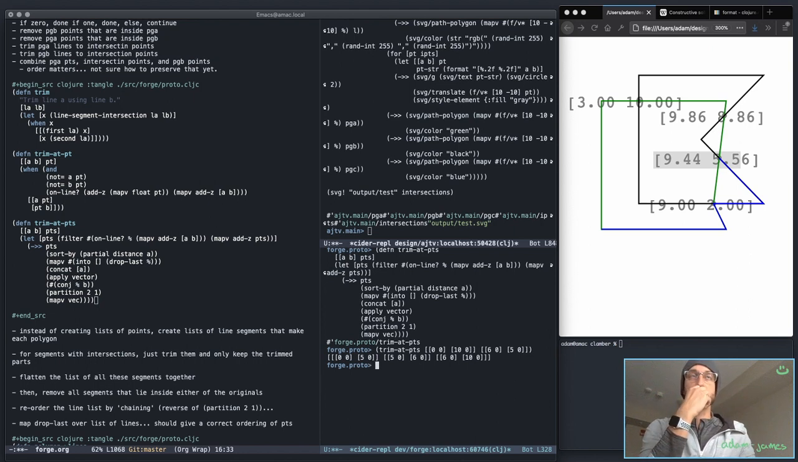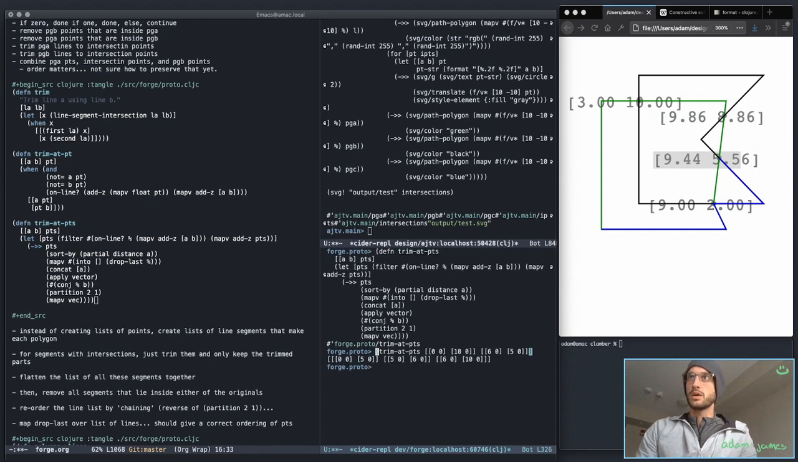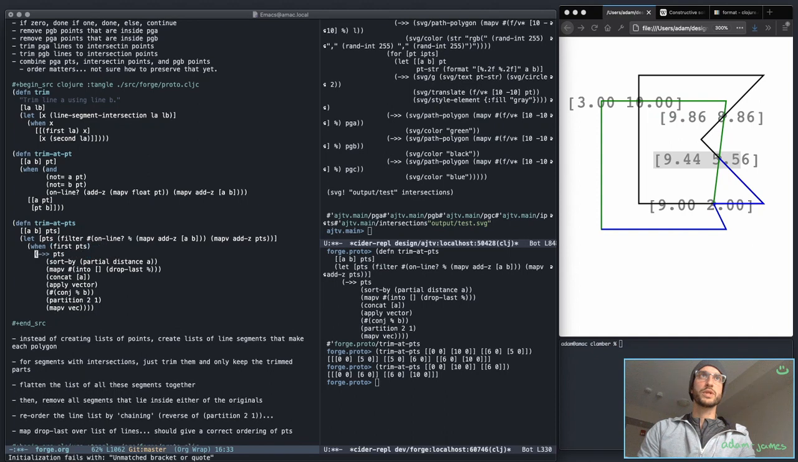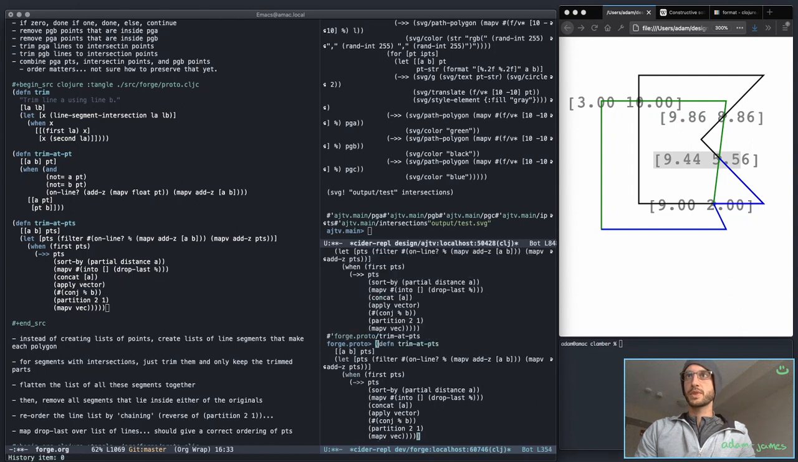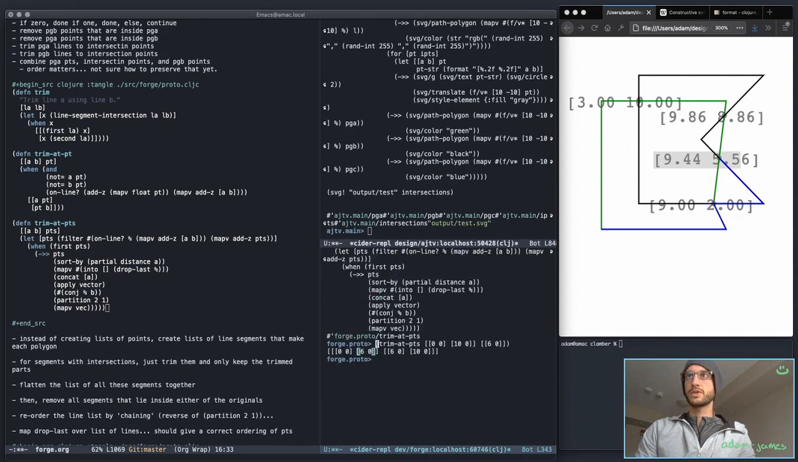So trim at points seems to work. If I do this with just a single point, it gets me a list of 2 lines. Perfect. So this here runs only when there is a set of points, though. That's the only thing. Otherwise, it has to return nil. So this returns something, but this should return nil. Okay, all right. So that is looking promising.